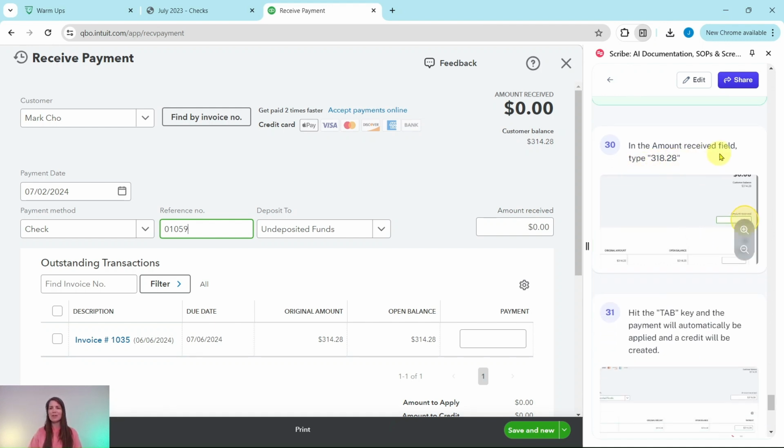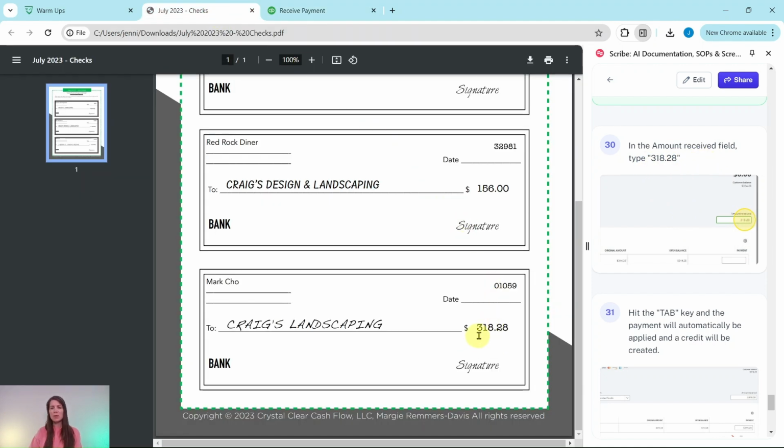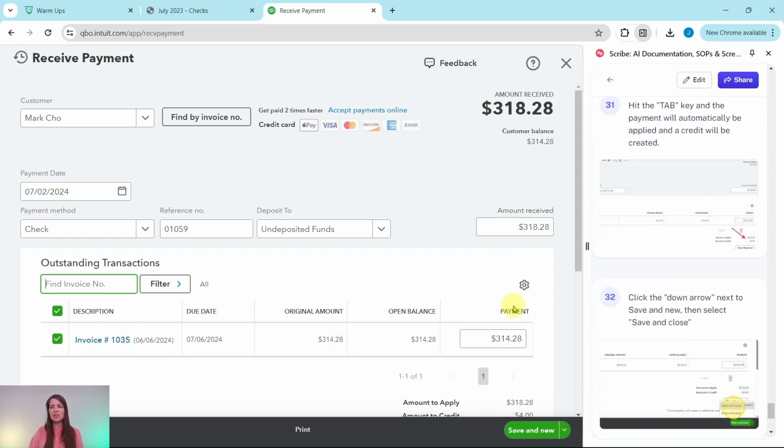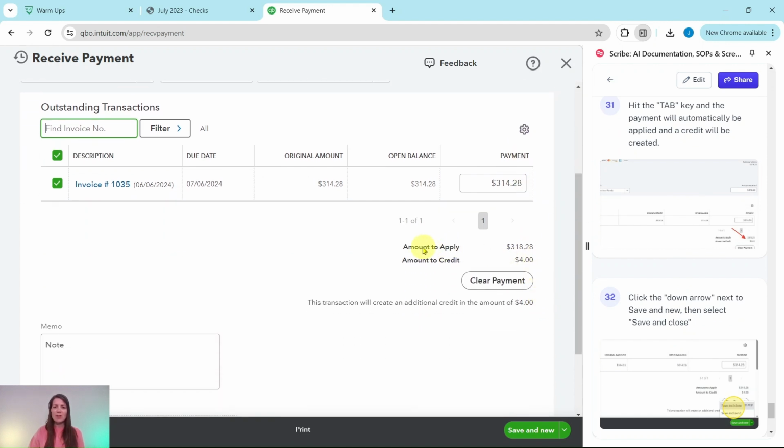So in the amount field or amount received field, we want to type $318.28 because that is what is matching here on the check itself. So click into it, type 318.28. When you hit the tab key over, the payment will automatically be applied here to this invoice and a credit is going to be created. So here it says the amount that is applied because that's how much was received from the check, and then the amount that is credited, that $4.